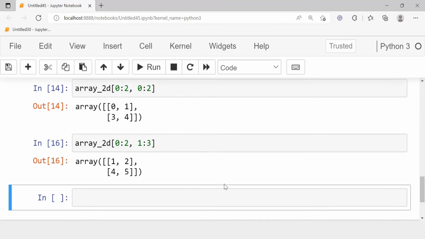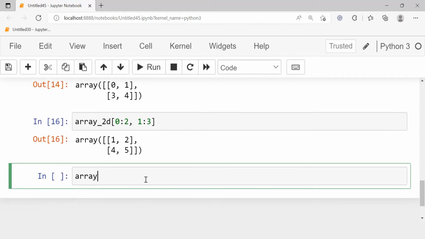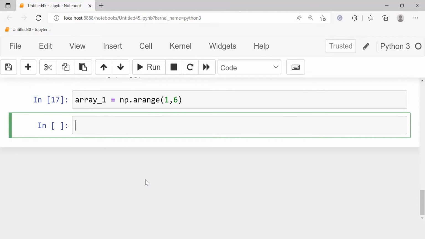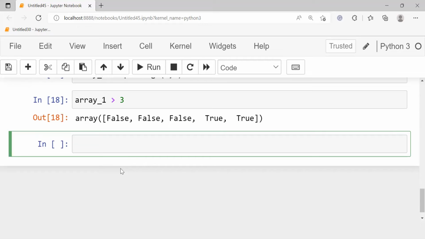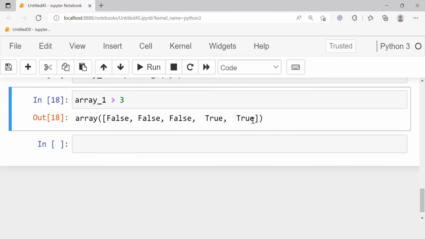Let's create a single dimensional array. Array, let's say 1, np.arange from 1 to 6. If you want to check some condition on this array, for example, are the numbers greater than 3, you can write array 1 greater than 3. And it will return a Boolean array, which will clearly show which numbers exactly are greater than 3. So as we can see here, the last two numbers are greater than 3.